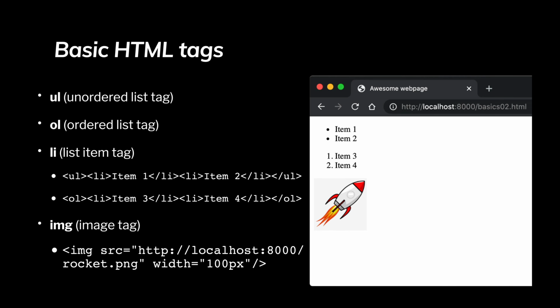Finally, you can see an image tag. The IMG tag has a source attribute, which has an IRI or a URL for where the image can be found. And a lot of optional attributes are possible. For example, a width attribute, which specifies in this case how many pixels wide this rocket ship image should be.